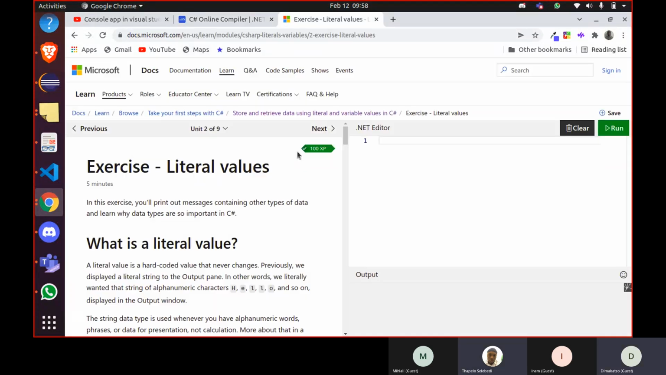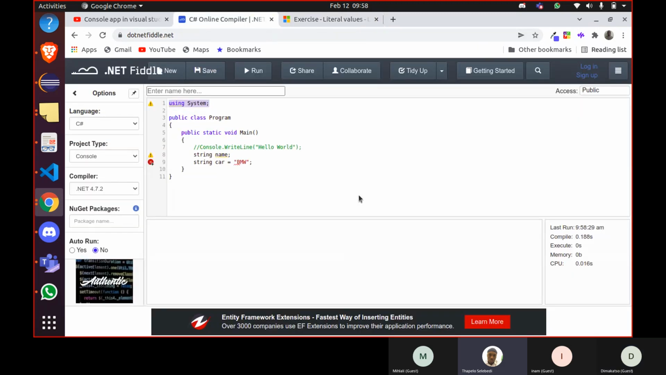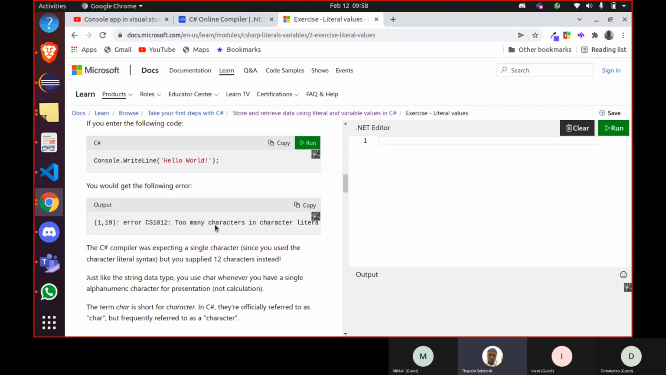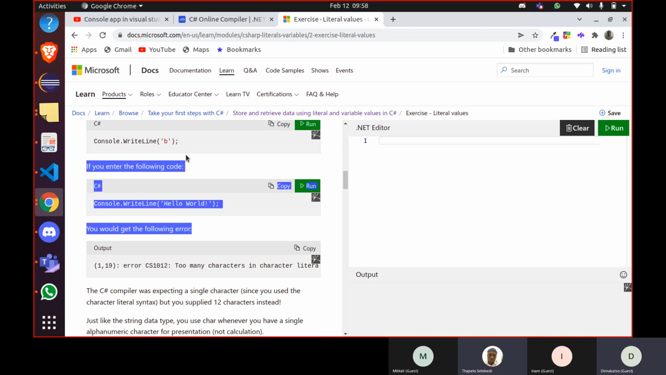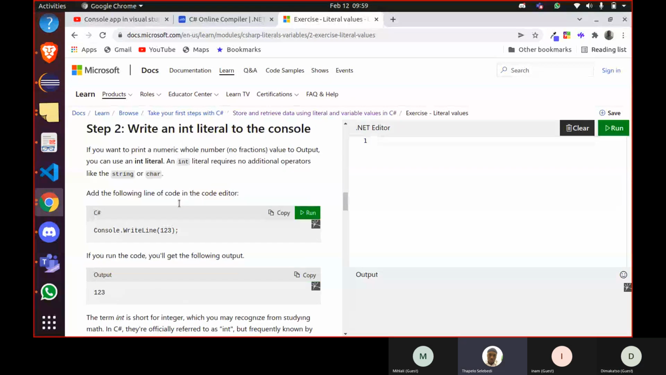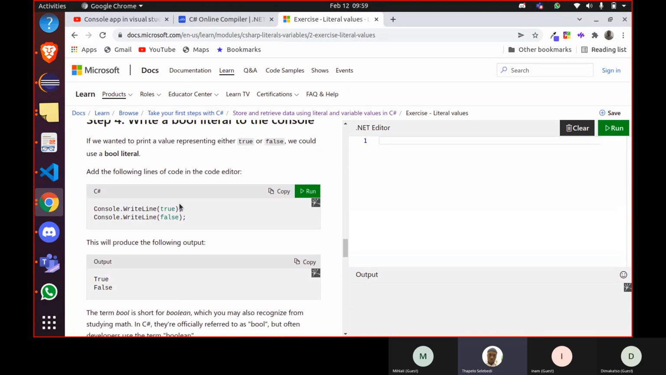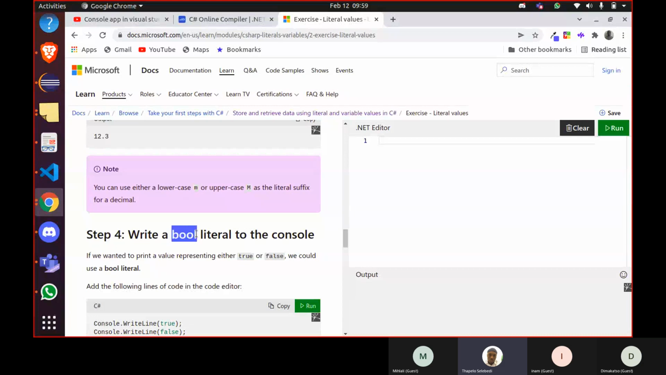Either way, that is the console printing out true or false. Okay, this is a boolean. A boolean is simply true or false.